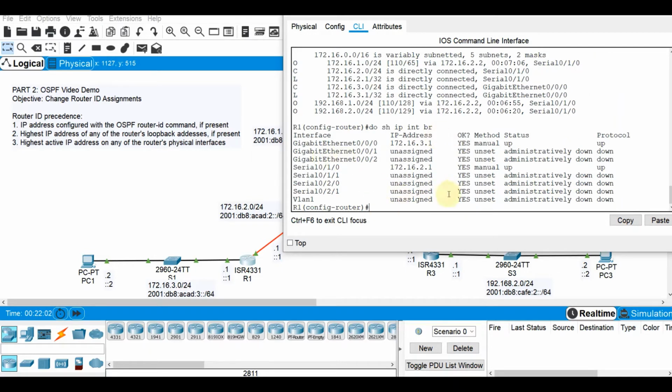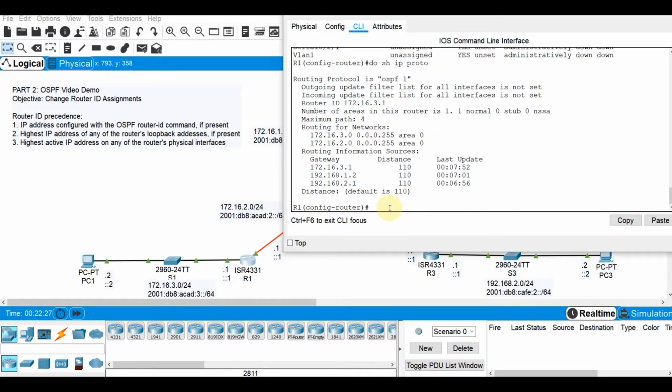Take note that the highest IP address on R1 is 172.16.3.1. From the list of precedence, we are expecting that the router ID for R1 is 172.16.3.1. Let's see that by executing the command do show ip protocols. Here, this is OSPF 1, and your router ID is 172.16.3.1, based on the third precedence.